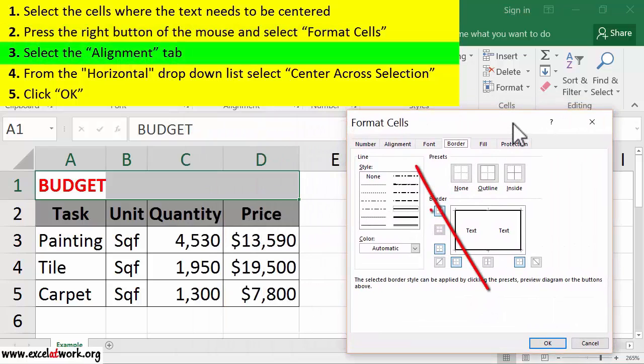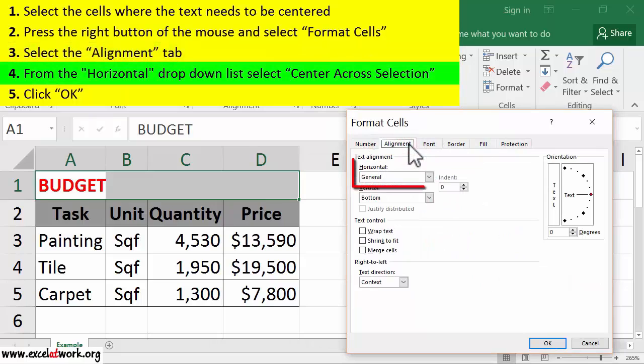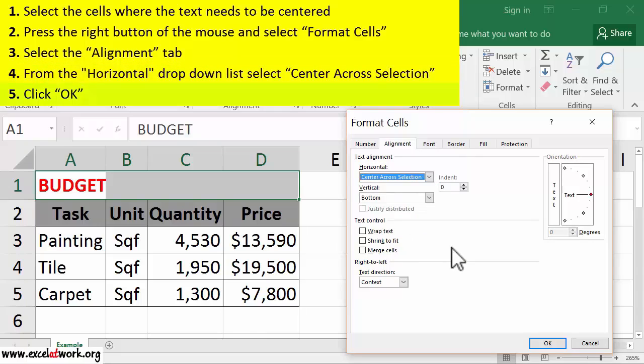Third, I click the tab Alignment. Fourth, from the horizontal drop-down list, I select the option Center Across Selection. Finally, I click OK.